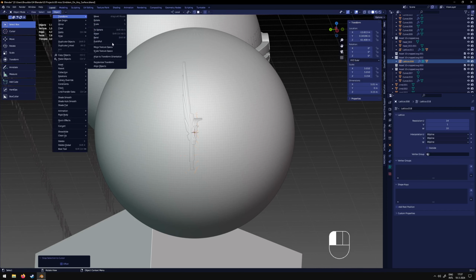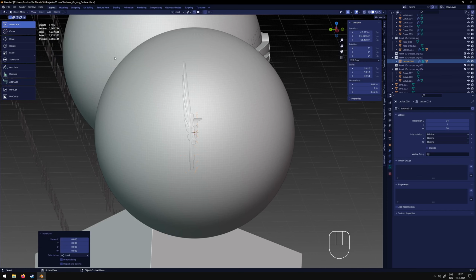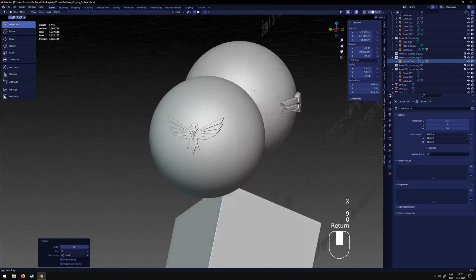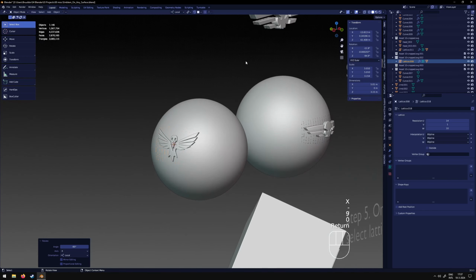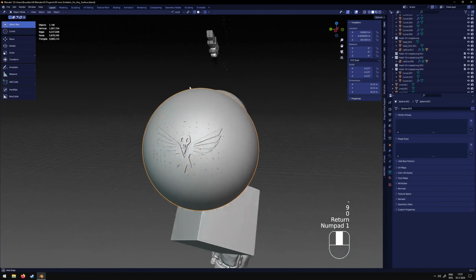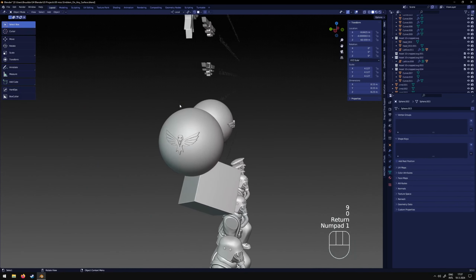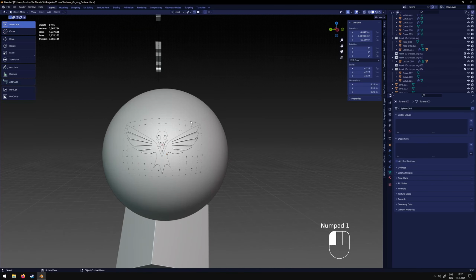Then go to Object, Transform, Align to Transform Orientation, which will bring up this little dialog box in the bottom left, which we can then select the orientation view. And as you can see, the lattice is now aligned with our view. And if we then press X -90, there it is. We've got our emblem back in the correct orientation. And it's perfect where we want it to be, and we can still adjust this a little bit if you want to.